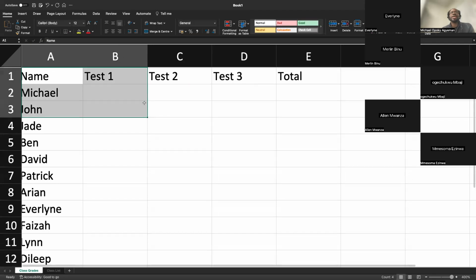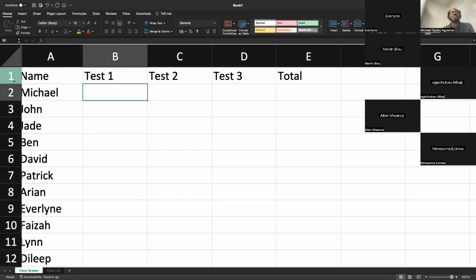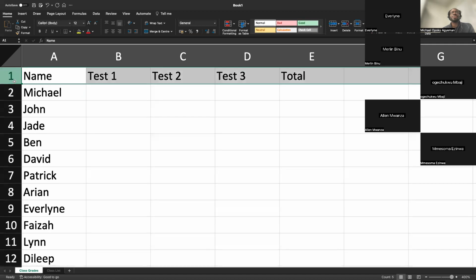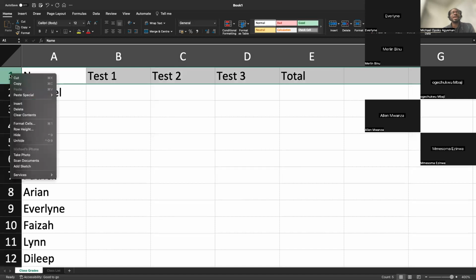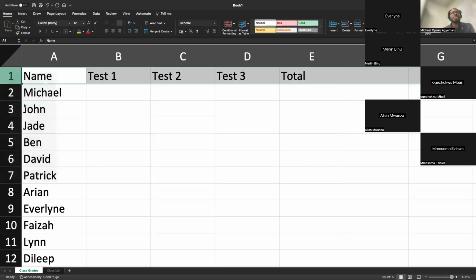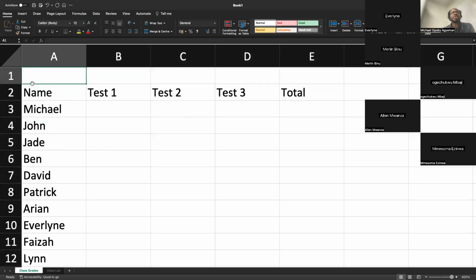I just realized maybe I need some additional thing in here. So I want to insert another row, but on top of it right now. So I'll right click there and I'll go to insert, and then it will insert on the top for me.